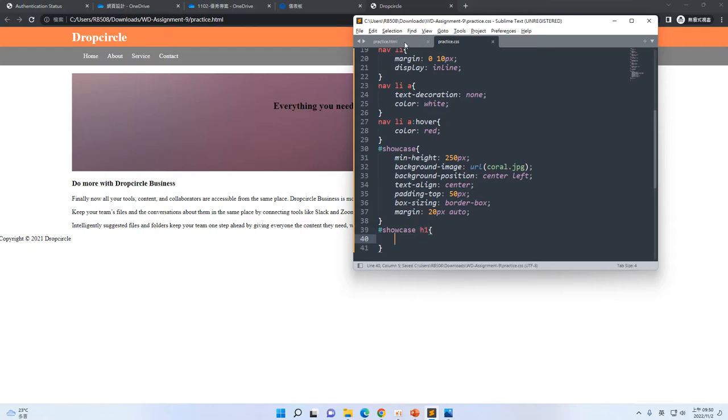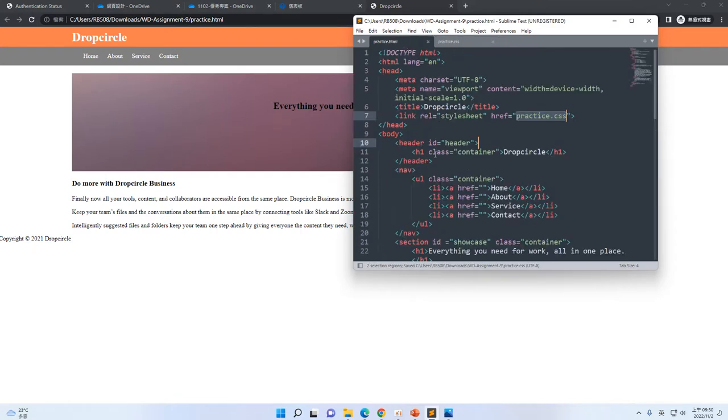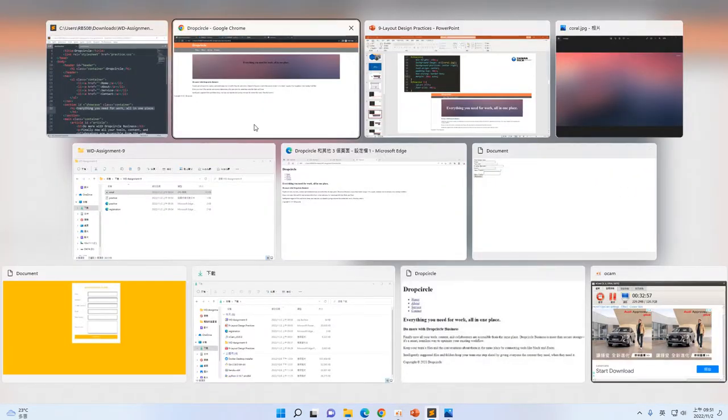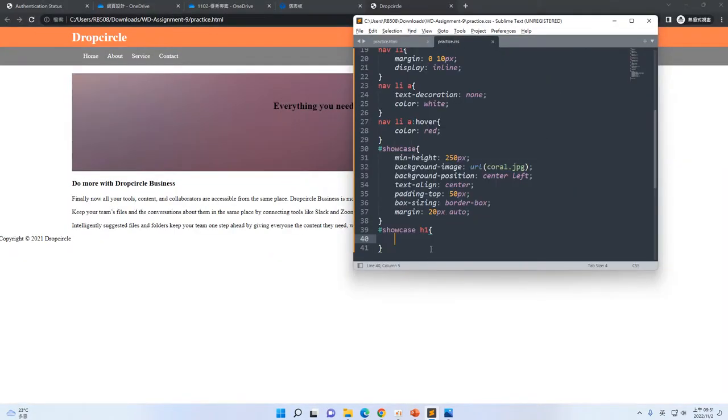And then now I can use showcase h1. What is showcase h1? In our showcase we have an h1 title, which is this slogan. So I need to create our color. We need to change the color, maybe it's white, and we set the font size, maybe it's 30 pixel, like this.